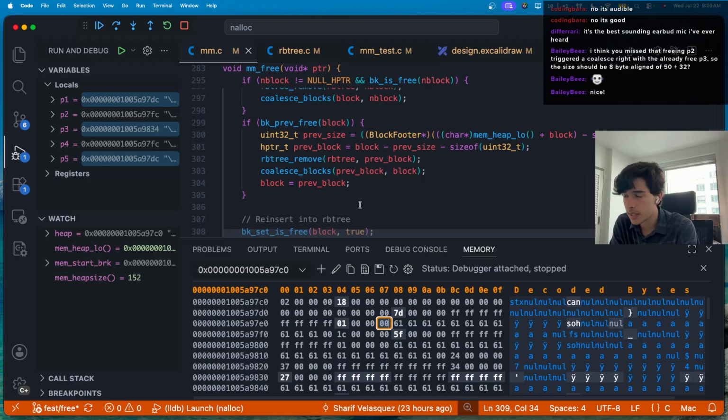It went back to 7D, which is the total size of the free area that's available. It is correct. It has no left child, no right child. It has one parent, which is the ghost node. And the 1 indicates that it's black because it's the root of the tree. I think so. Are we witnessing a correct free implementation? I'm not sure.